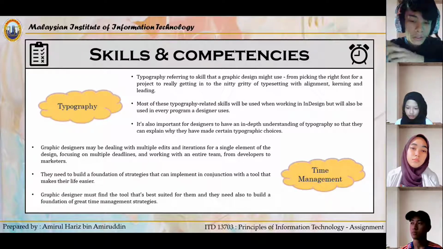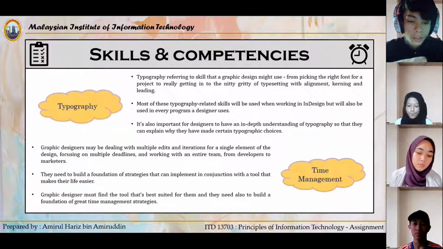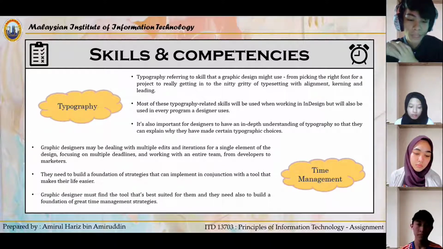The second is time management. Graphic designers may be dealing with multiple edits and iterations for a single element of the design, focusing on multiple deadlines and working with an entire team from developers to marketers. They need to build a foundation of strategies that they can implement with a tool that makes their life easier. Graphic designers must find the tools that are best suited for them, and they also need to build a foundation of great time management strategies.